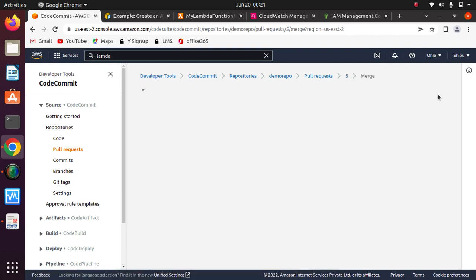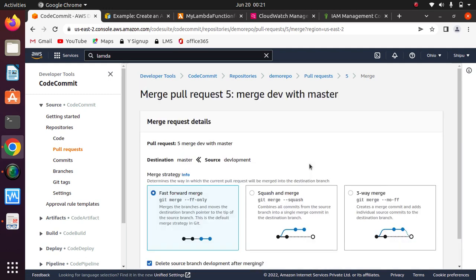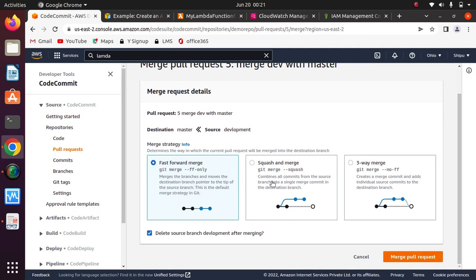If I merge, then there are three options you will get: fast forward merge, squash and merge, and three-way merge. Fast forward merge means this is the destination and this is the source. So the commits will be as usual: first commit, second commit, third commit, fourth commit. That's the kind of commit history you will get here.